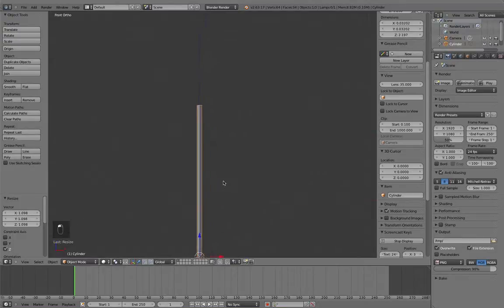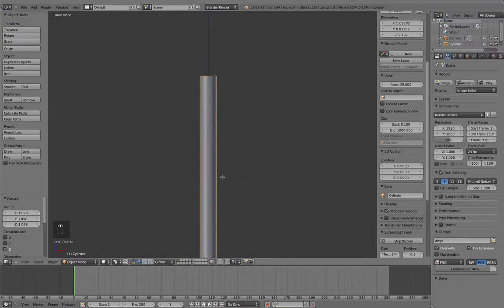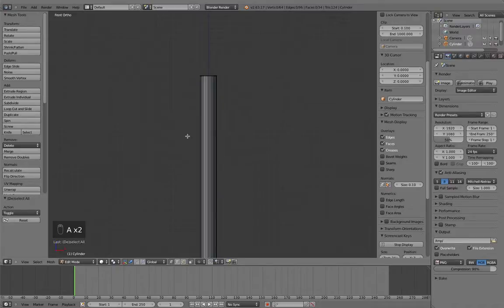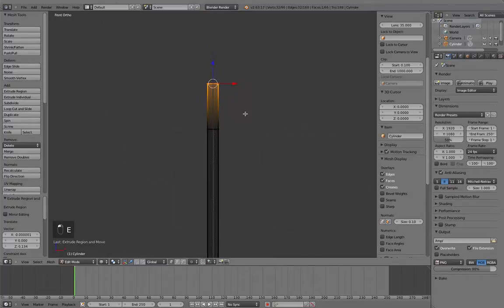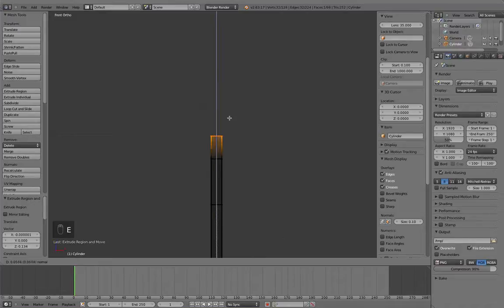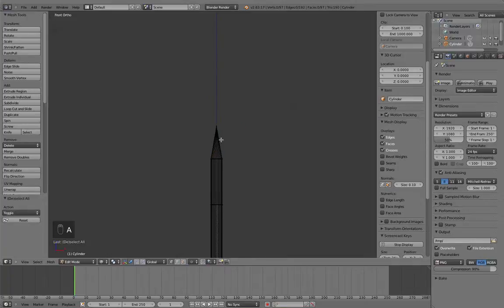So tab in here, go into wireframe view and then extrude that up a little bit, and then I'm going to extrude it up again, and then I'm just going to go ahead and merge those at center to make a kind of tip for the arrow.